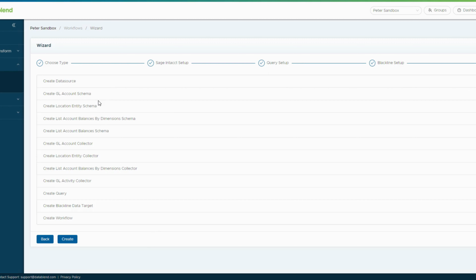The next screen just gives you an idea of what's actually going to get built in DataBlend. You can just hit create, and then it's going to build all of these objects. And the final result will be a workflow that you can then run and kick off the integration between Intacct and BlackLine.